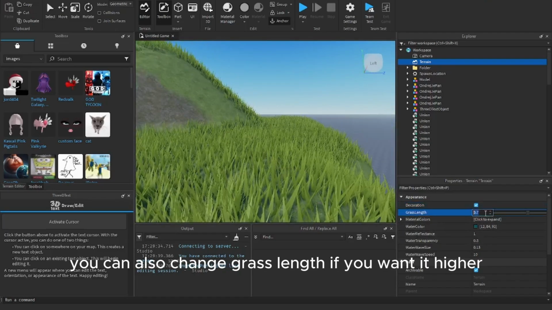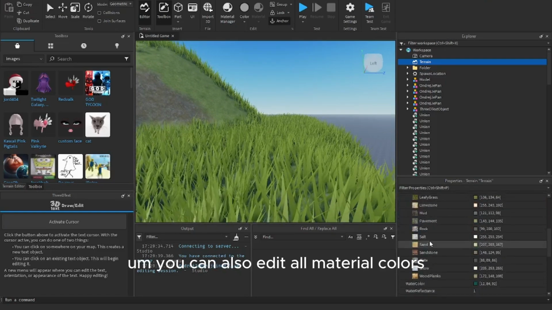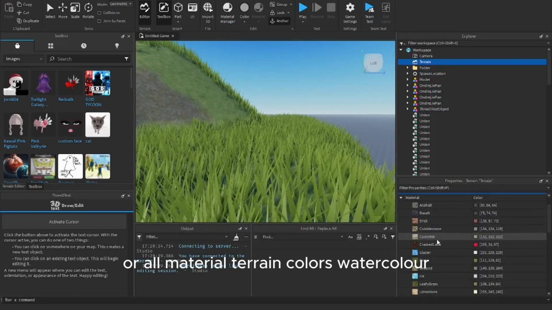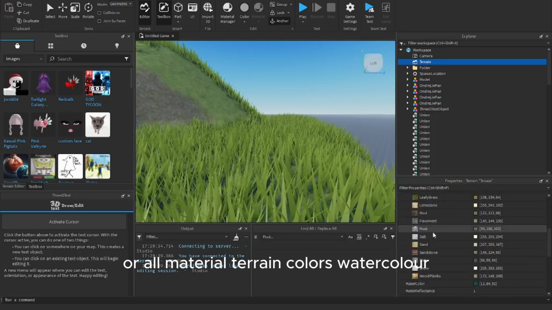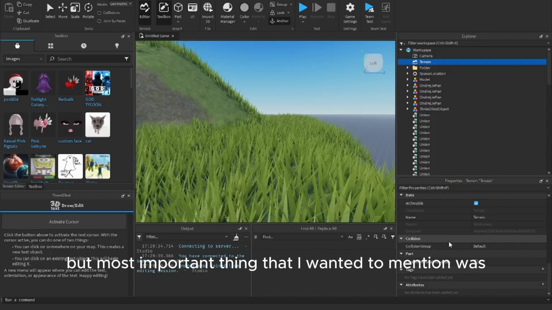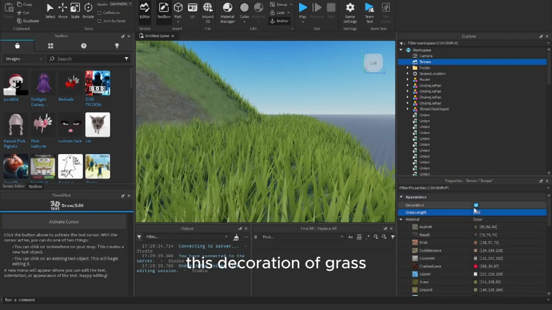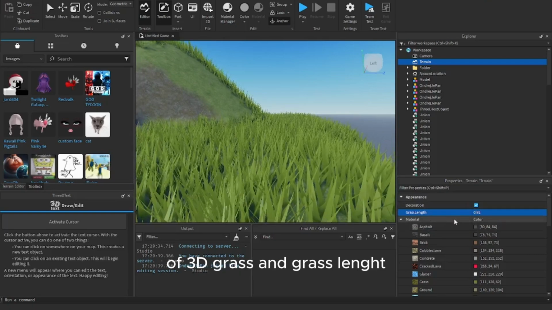Now you can also change grass length if you want it higher. You can also edit all material colors, water color, water reflectance, a lot of things. But the most important thing that I wanted to mention was this decoration of grass, the 3D grass and grass length.